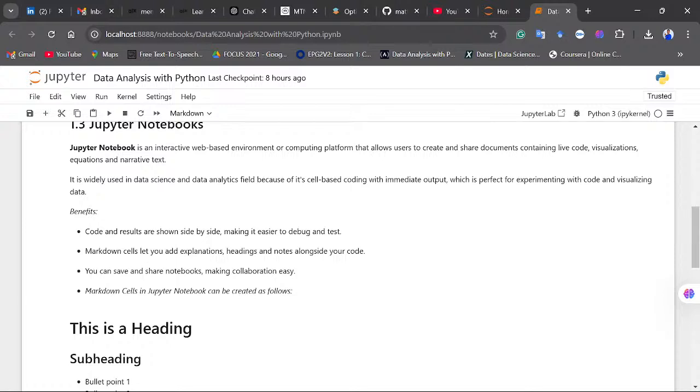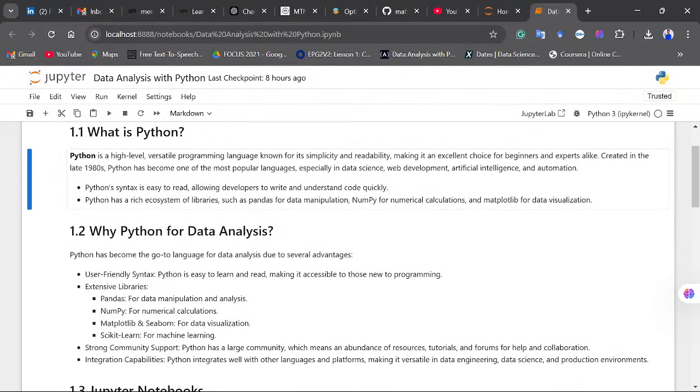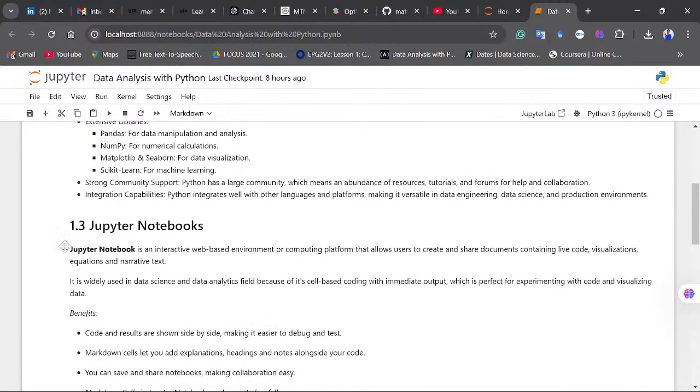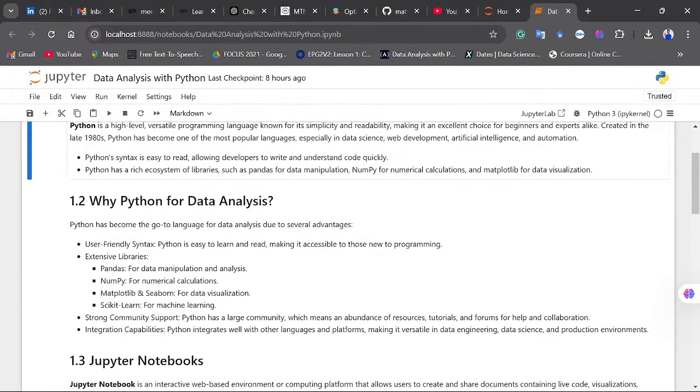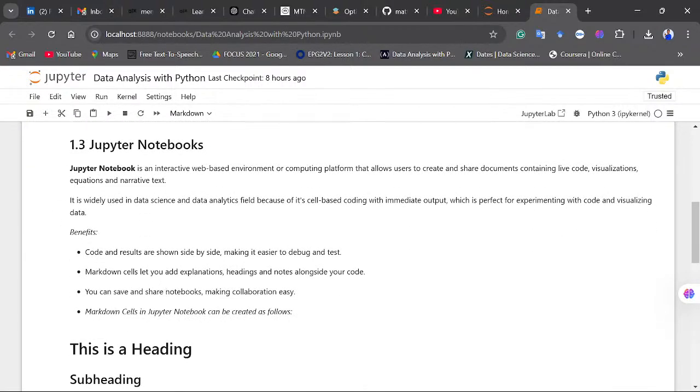The second one is the markdown cell lets you add explanations, headings, and notes alongside your code. So you can do anything. You can add explanations because of the markdown nature of it. You can even write your code and then add explanation. You can even add headings side by side. For example, you can see I have headings over here. These headings are given, and I have bolded some parts, italicized some, and so forth. And then you can save and share your notebook, making collaboration very easy.